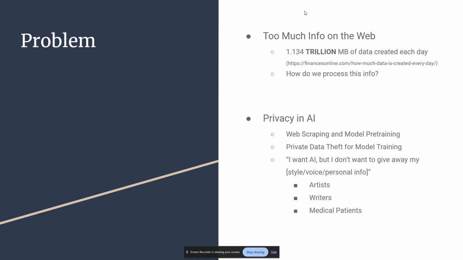AI is not a clean fix either, because now you've got to deal with privacy. You've got OpenAI and other companies scraping half the internet in order to build their models with no care for copyright, and that's something that's dangerous, right? You've got private data theft happening all over the place. And because of that, people are unsure: is my text going to be used, is my style going to get copied just for OpenAI to push out a new model?